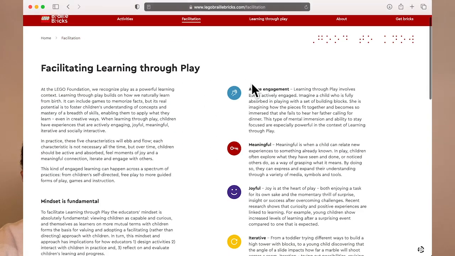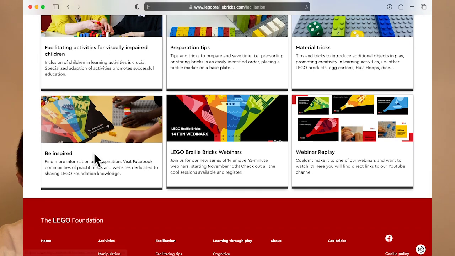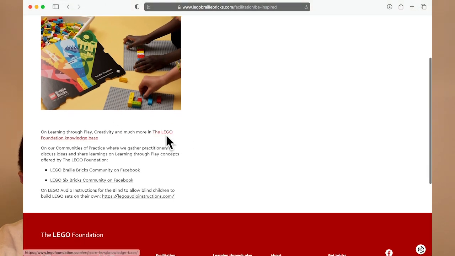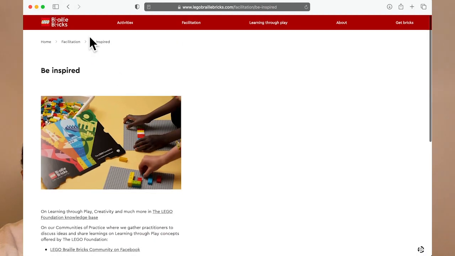Once again, I go back to the facilitation section. One card is called Be Inspired, and that's where you will find more information about, for example, the LEGO Foundation knowledge base. You have a direct link to it. The LEGO Braille Bricks community on Facebook, also a direct link to it. You also have the link for the LEGO 6 Bricks community on Facebook. It is not made for the visually impaired, but it's activities with Duplo, and it can be really interesting to take a look at, and that's great. And you also have the LEGO audio instruction website.